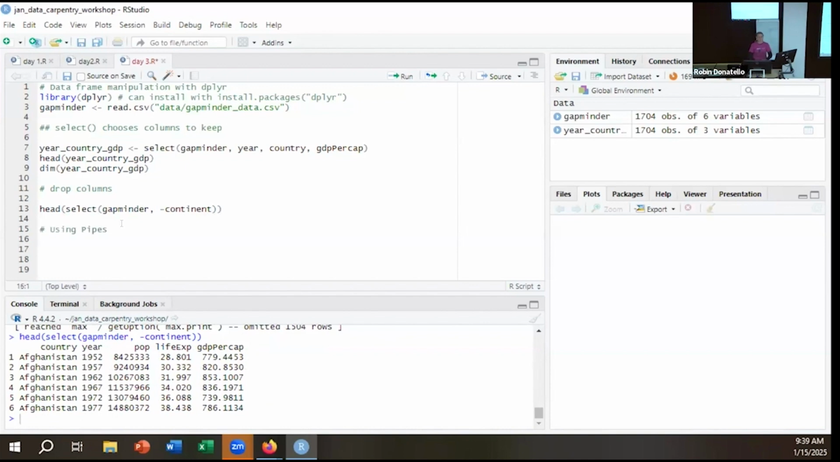Now this is where the power of the tidyverse starts coming in, because often we don't want to do one thing at a time to a data set. Like select, from Gapminder, I want to get these variables out. Well, then maybe I want to filter rows, and then I want to aggregate data, and then I want to do more things to the same data set.